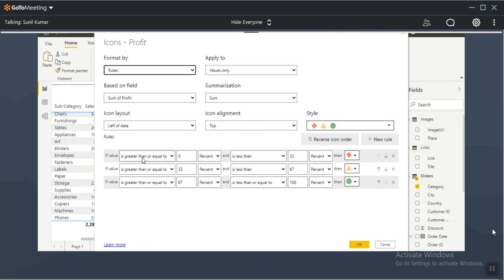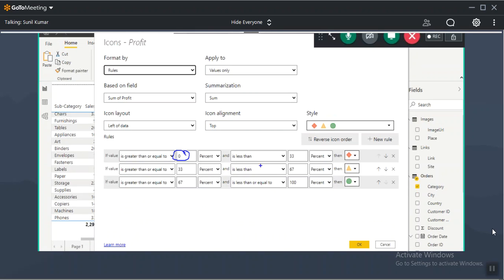By default, it is giving something like this. I don't want the rules which are defined here. From 0 to 33%, it is giving this icon, a red diamond. From 33 to 67% of profits, it is giving a triangle, and 67 to 100%, it is giving a green circle. I don't want it like that. I just want an up arrow and a down arrow, guys.